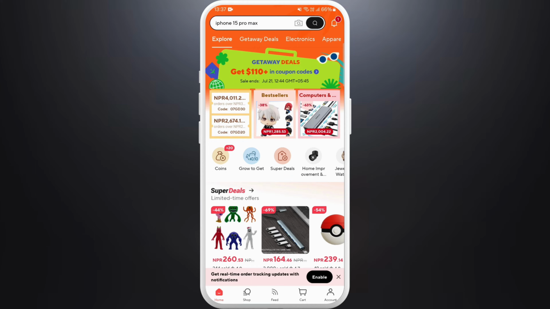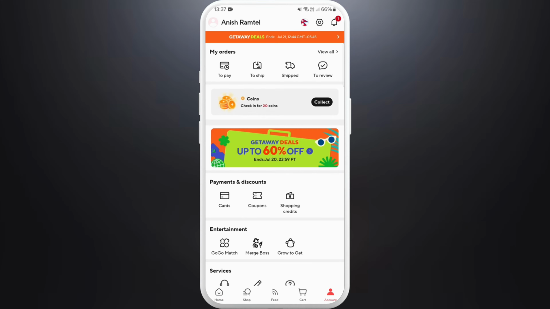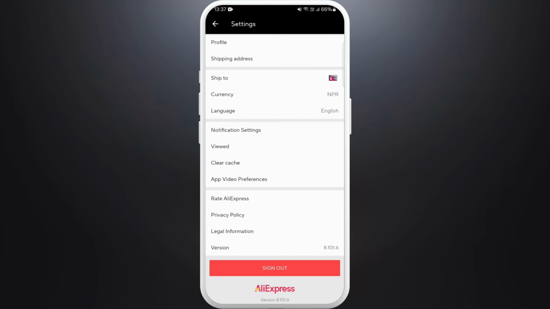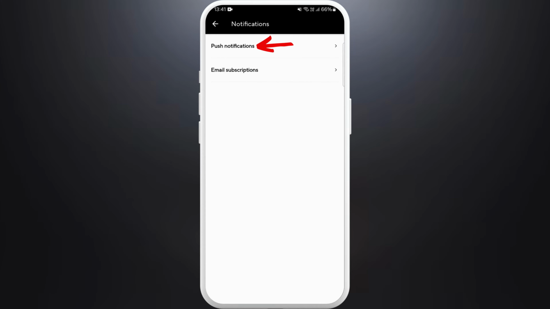After you are logged in, here you can see the account section at the bottom right. Tap on it. Now in the accounts page, here you can see settings option at the top right. Tap on it. In the settings menu, you need to go to the notification settings. Tap on it. Next up, select push notifications.